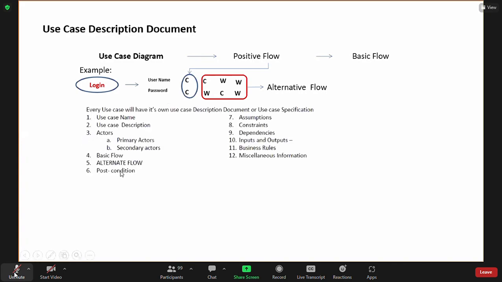These are the parameters we are going to address: which use case you are writing, what the purpose of the use case is, who the actors involved are, what the basic flow is, and what all the alternative flows are. Then finally the post condition, any assumptions for the particular functionality, any constraints, any dependencies, what the inputs and outputs are, what the business rules are, and any other information. Like this, we are going to write for each and every use case. Are you clear?